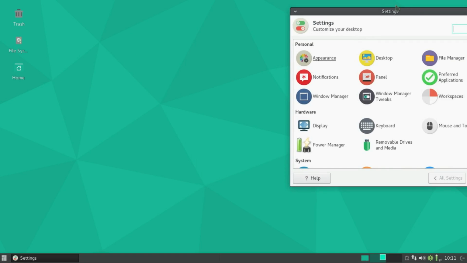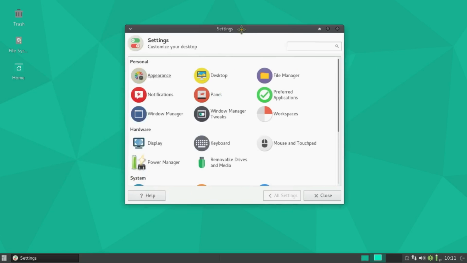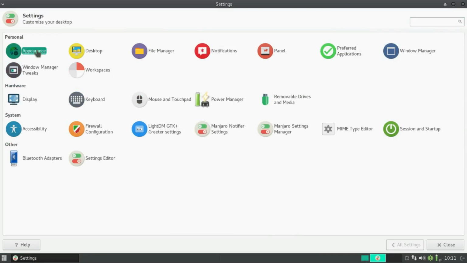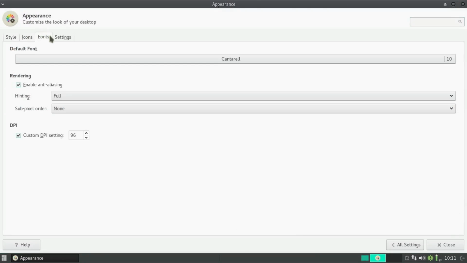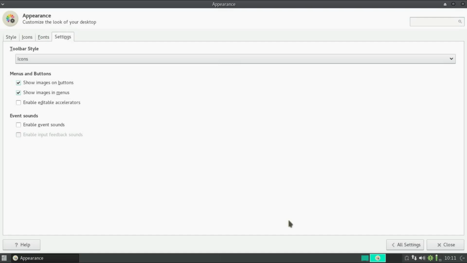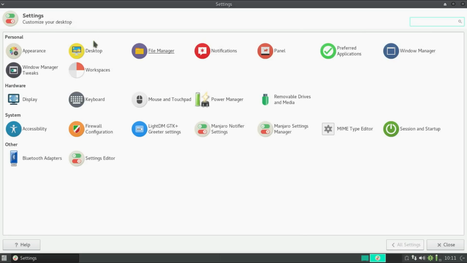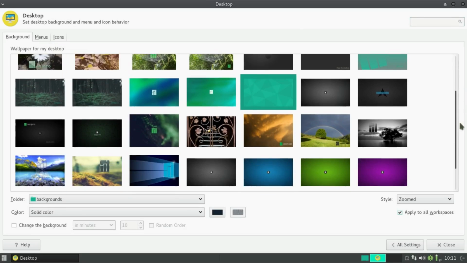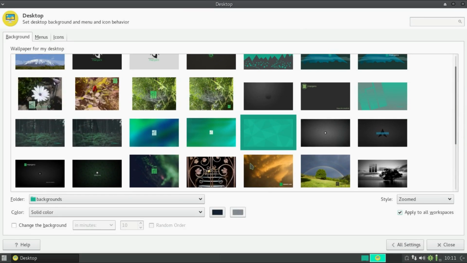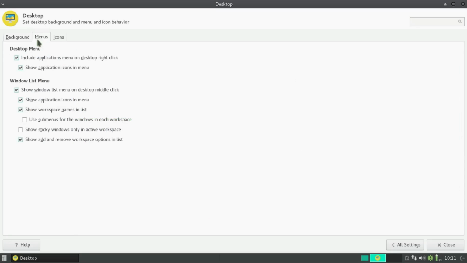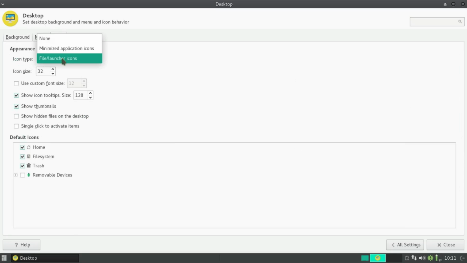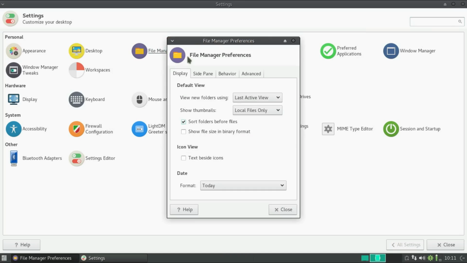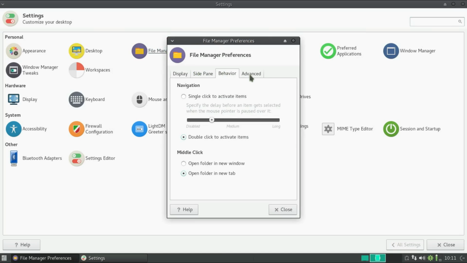System settings. Yes. Obviously, do they have any hotkeys? Sadly not. Maximize it. Appearance, and to customize your computer, desktop. Some nice wallpapers which you can play around with and choose your favorite. This looks quite interesting. Menu, icons. File manager, you can manage your files.